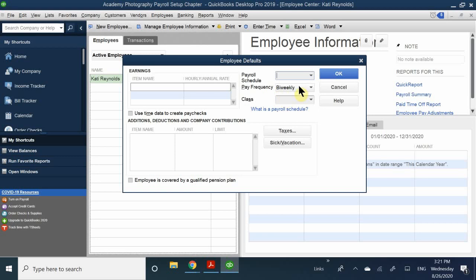I want to apply all of that to my employees, so that when I start setting them up, instead of having to toggle on their side, on their information, I don't have to repeat myself every single time if I know this employee is going to be on a biweekly payroll schedule. So in this case, that's what I'm doing here.